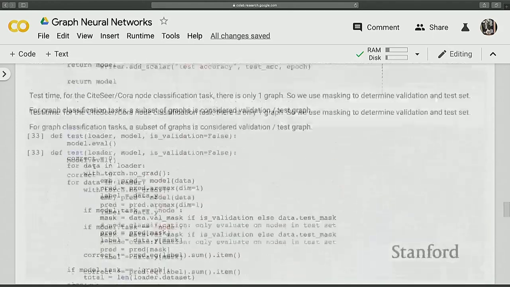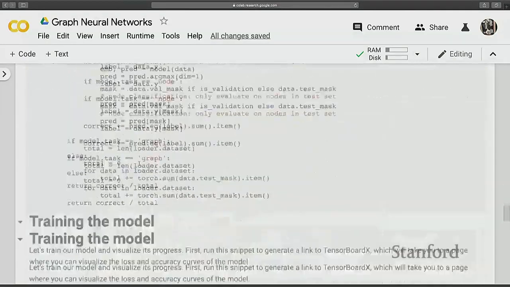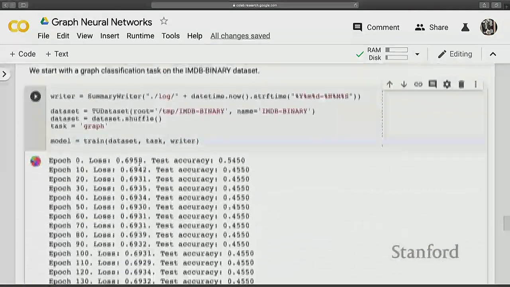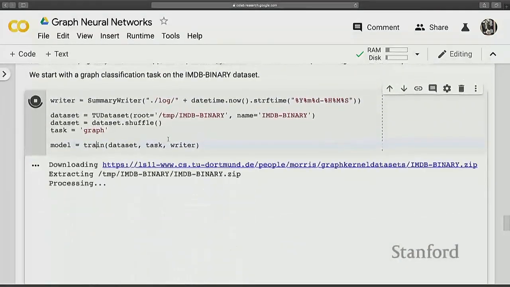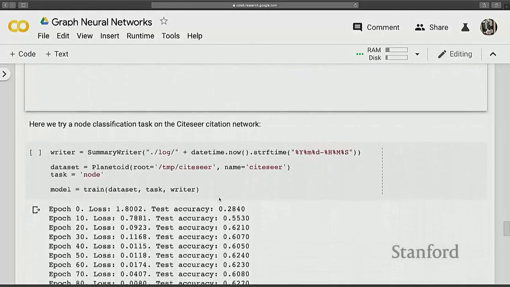The training loop is, remember, the training loop is over here. For every epoch, you perform optimization. So yeah, you can also run it. I think it's a little bit slow, but let's not waste time.